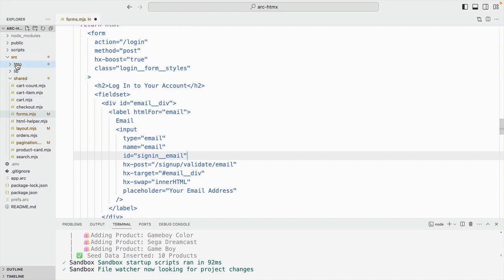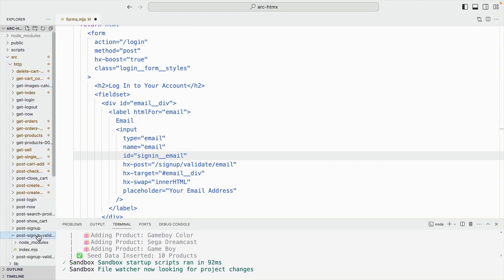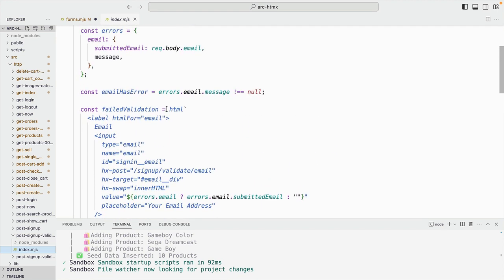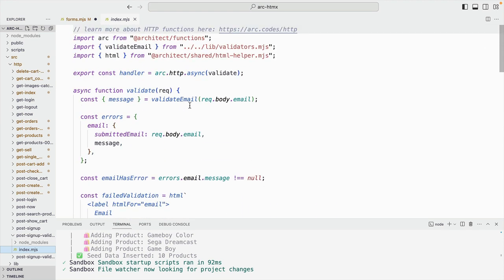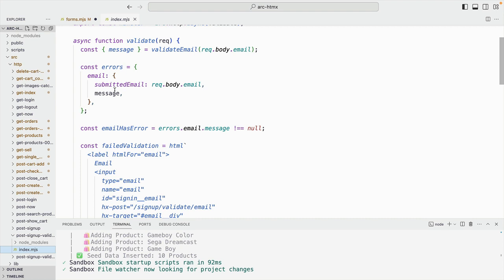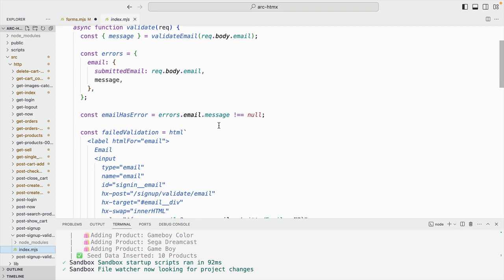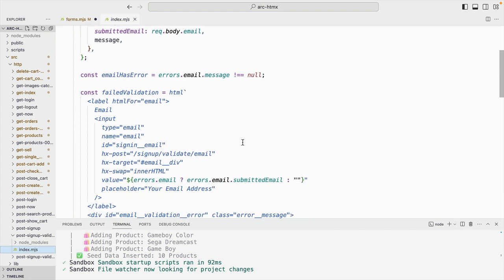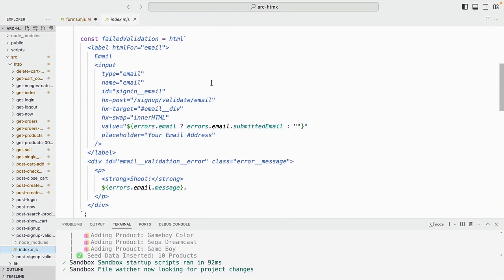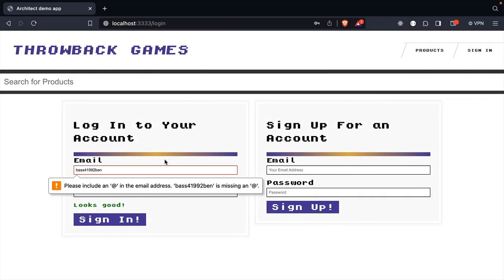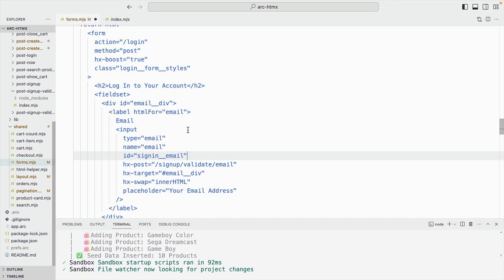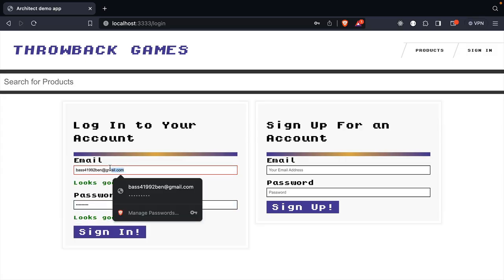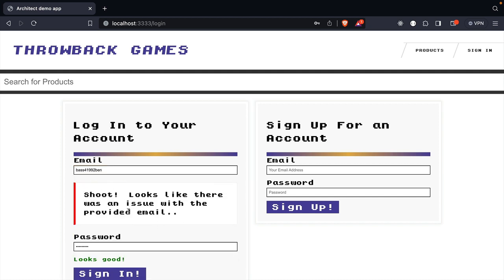So if we come and look at our sign up validate email and we look at what's going on here, we have a validate email function and we're returning some errors. And so we're saying if the message is not null, which means that there is an error message, then we're going to return some failed validation, which is what we can see now if we refresh, and we should save our form. If we click this, we get both looks good, and if we remove the email portion and click out of the input, we get our error message.